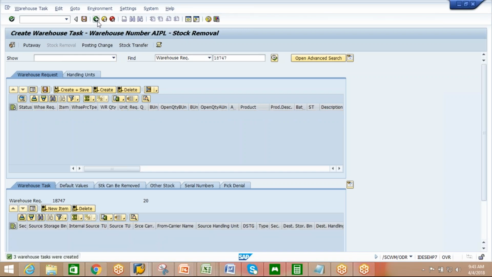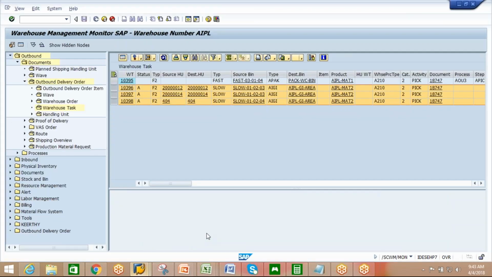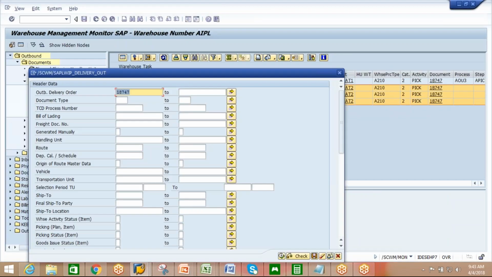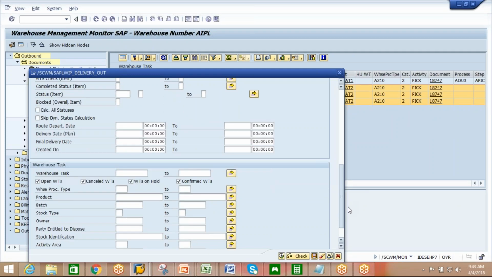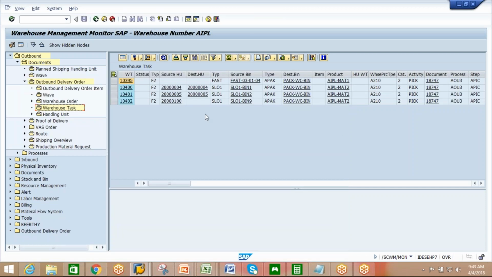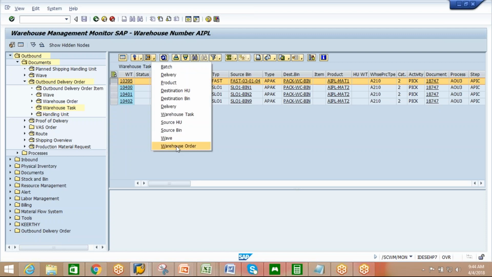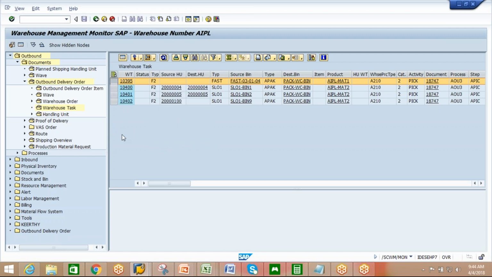Now, go to monitor again. Warehouse task, select only cancelled, remove. Now it is coming perfectly, this product, see here. Okay, this thing, one is fast, 1 product. Go to this additional data, warehouse order.